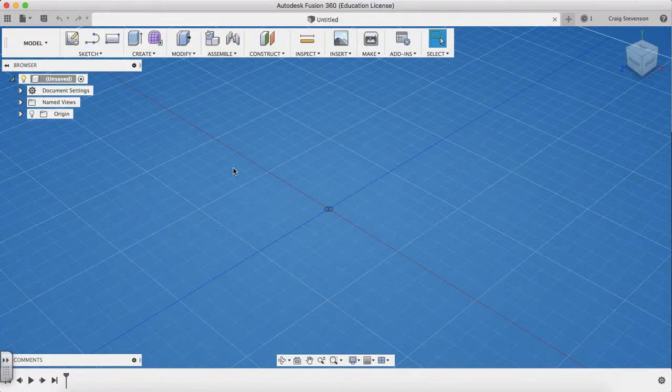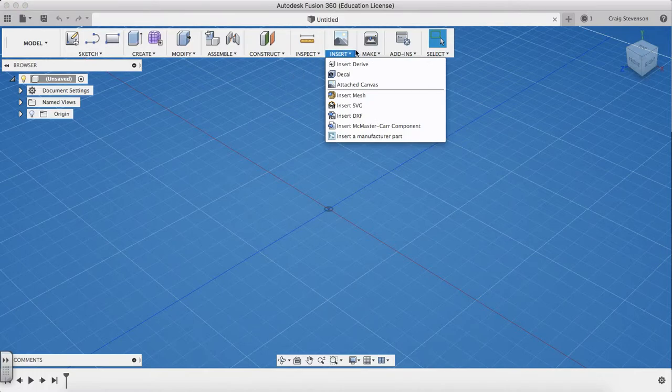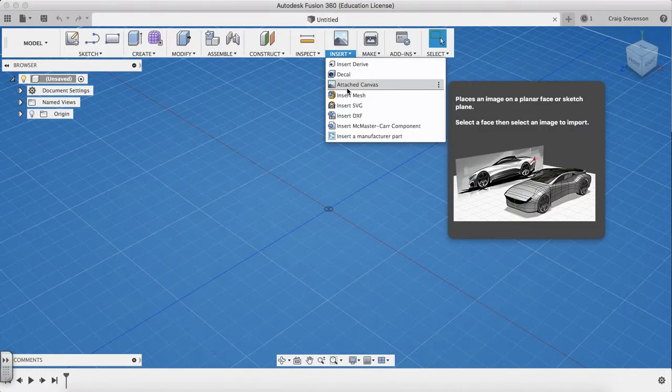Okay, in this video we're going to look at how you can add an image to be an attached canvas, which you can then sketch around, which you'll see how useful that could be in just a second. So I'm going to go to the Insert menu up here. I'm going to go to Attached Canvas.